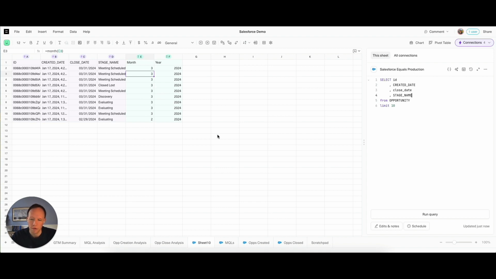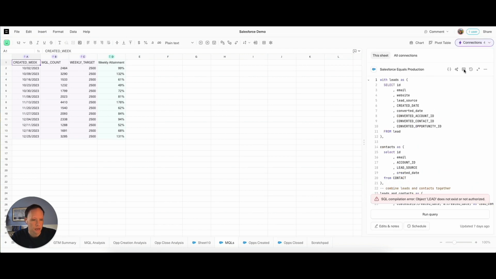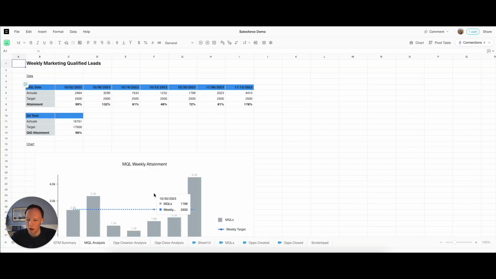All right, so let's go through a more complex SQL query. In this view, I'm going to be looking at MQLs. You can see I'm connecting it within Salesforce. And then there's three columns that I have pulled down. I'm pulling down the MQL created week, my MQL count, and then what my MQL target is for that week. And then I've also created a calculated field, which basically looks at my attainment numbers for that week and drag that down.